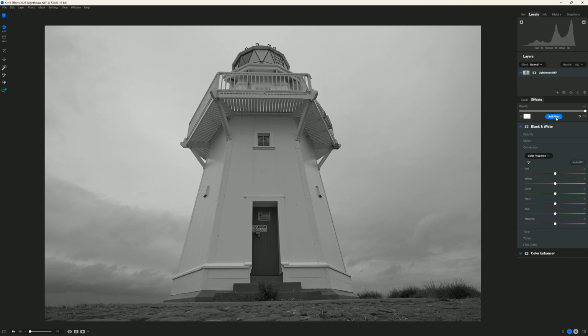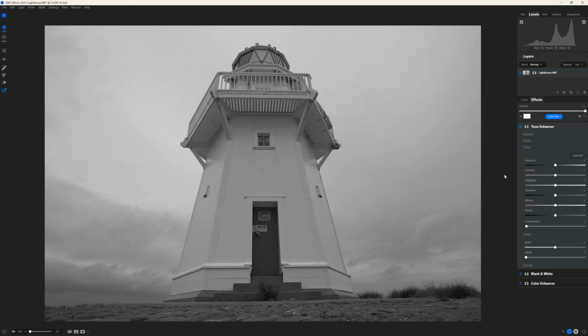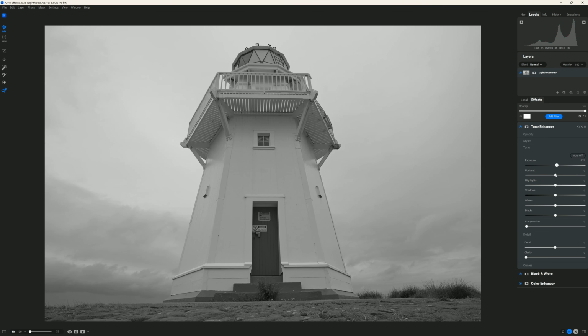So now our image is in black and white. We're going to add filter and we're going to go to tone enhancer. And this should give you some rather familiar tools. Here we have the ability to brighten the image or pull back the exposure. We have a contrast option. Highlights will boost the brightest parts of the image or indeed reel them in. Likewise for shadows, we can change the white point and the black point.